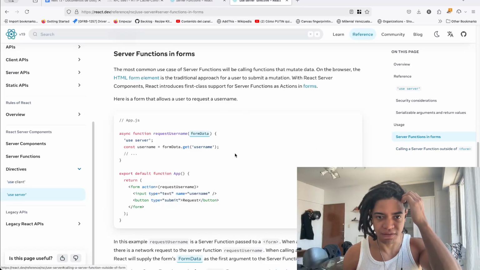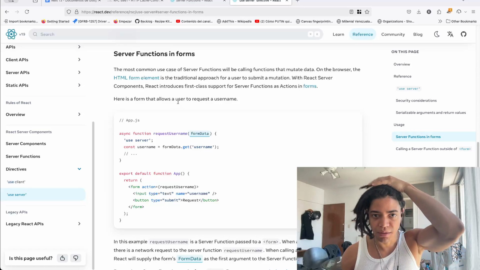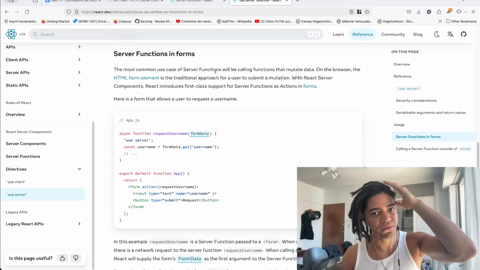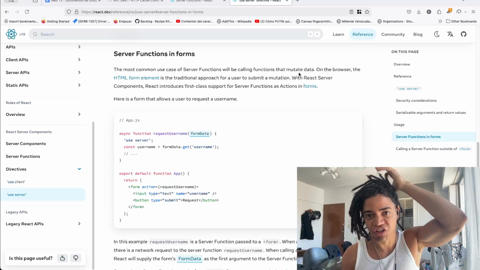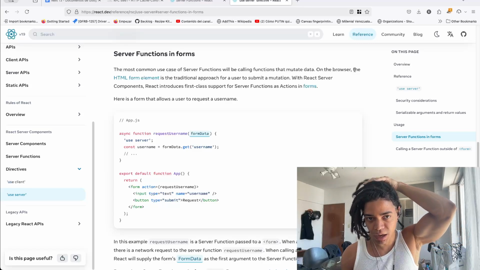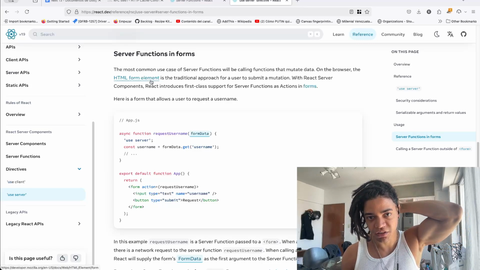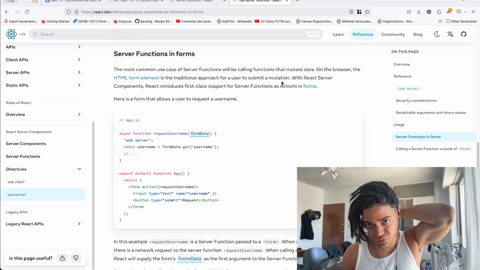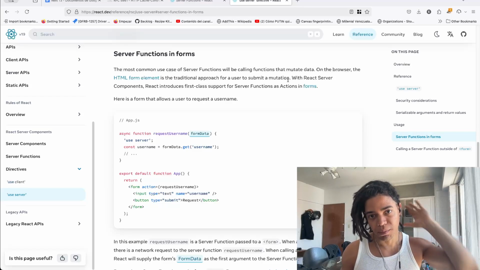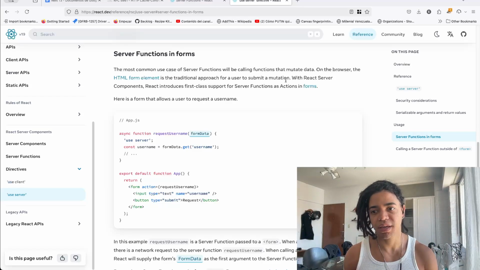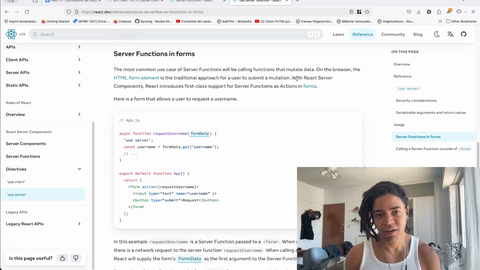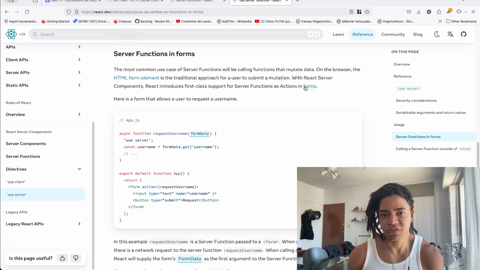Server functions in forms. The most common use case of server functions will be calling functions that mutate data. On the browser, the HTML form element is the traditional approach for a user to submit a mutation. Anytime you need to make a mutation, especially with forms, you go with this. With React Server Components, React introduces first-class support for server actions as actions in forms.